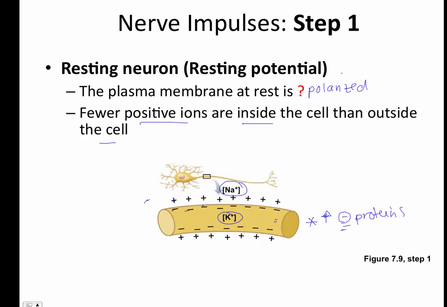And what helps maintain this gradient is that sodium-potassium pump. So Na+ out and potassium in.